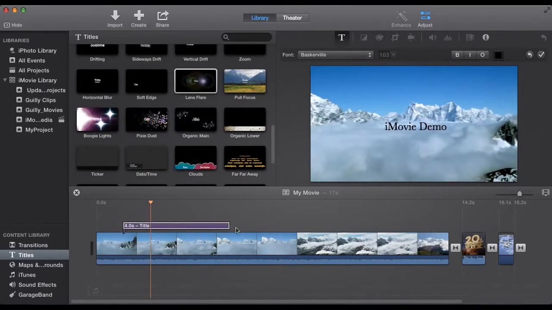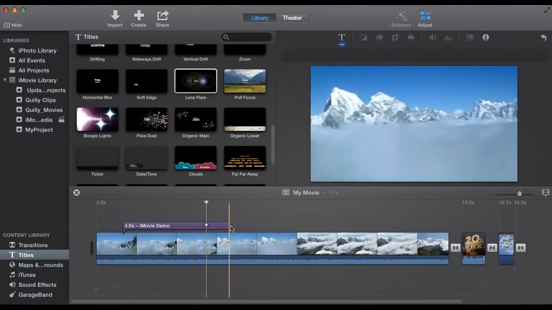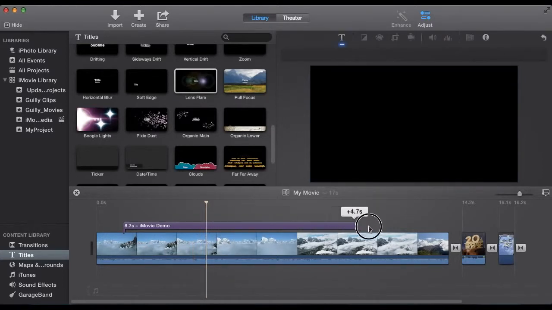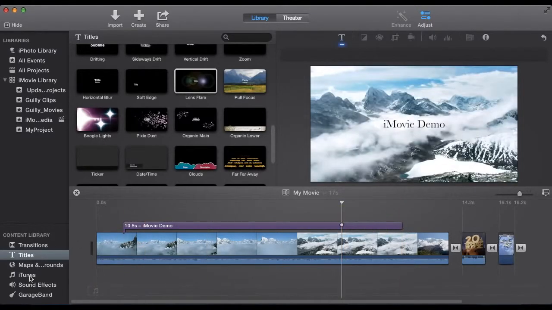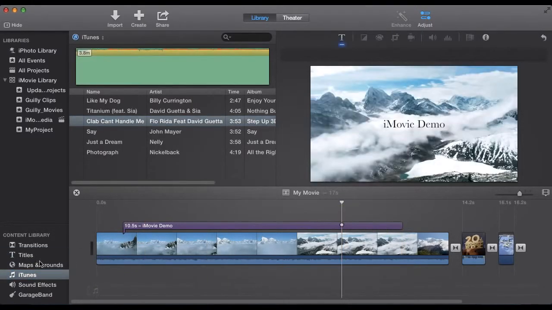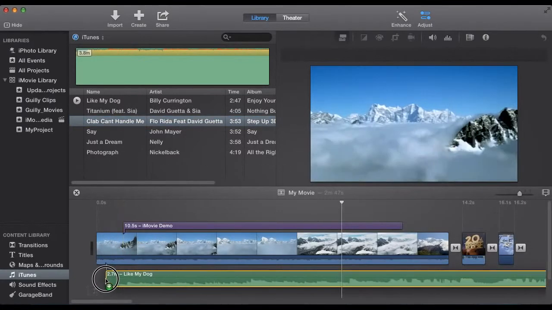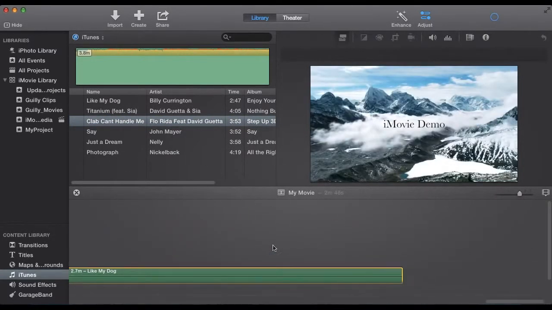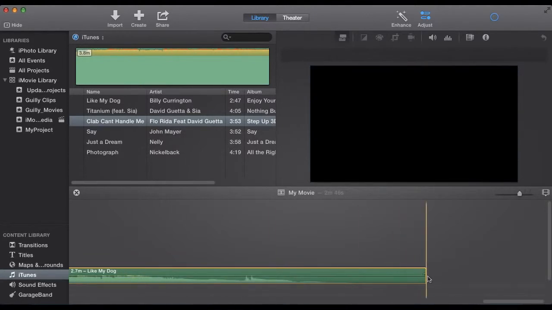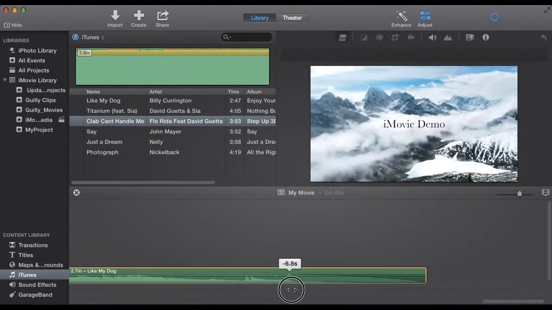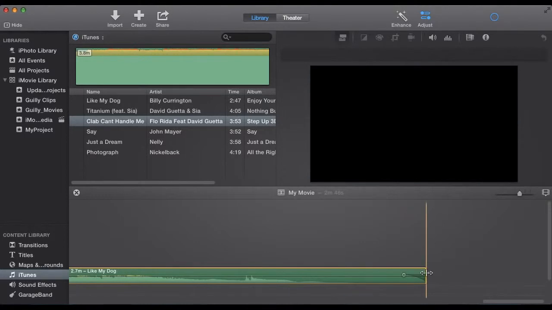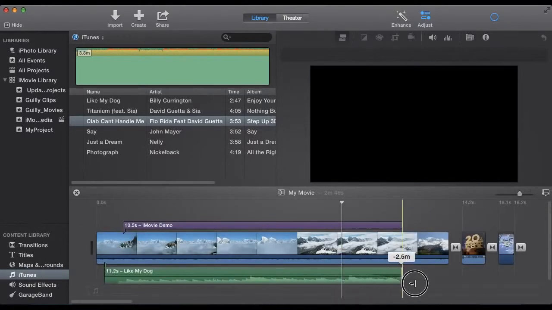Then maybe we want to extend that title a little longer. At the end, you'll get the same little icon, so you can drag it. We want to make that 6.5 seconds longer. You can select iTunes right here. That'll show you songs on your computer. Click, drag that into where you want. I'm going to shorten this audio to the end of that last clip right here.